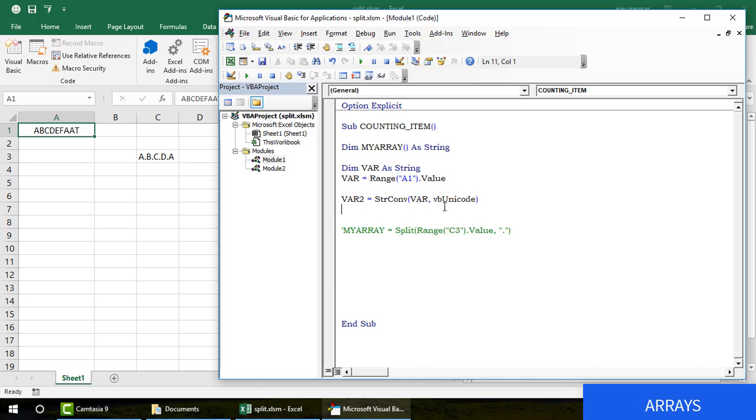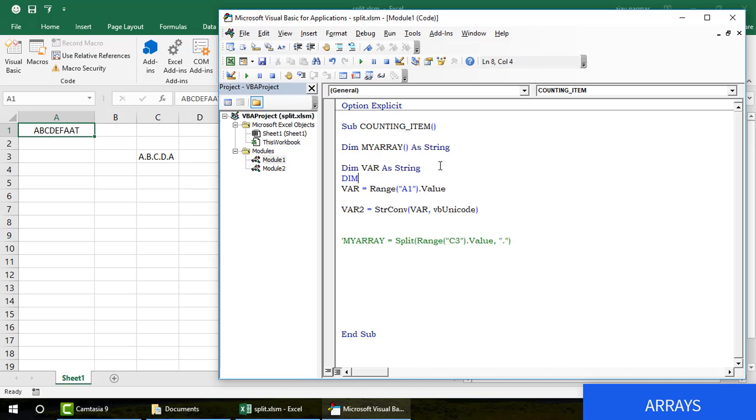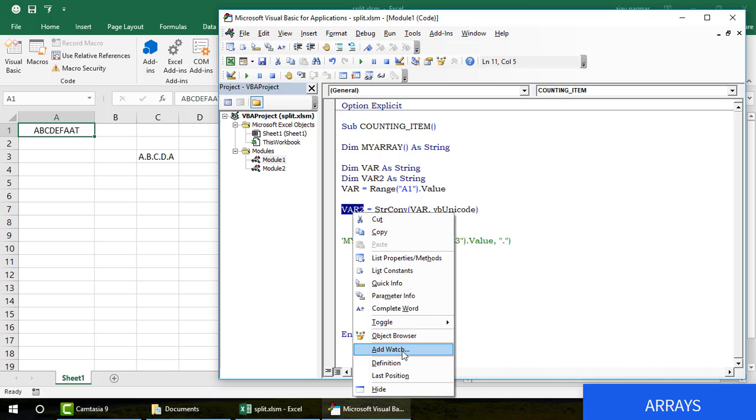Now look at this, what's going to happen here, very interesting. And by the way, I declare var2 as well. So my var2 is going to be my string. This is how I will go now. Now I put this in the watch window because we need it.